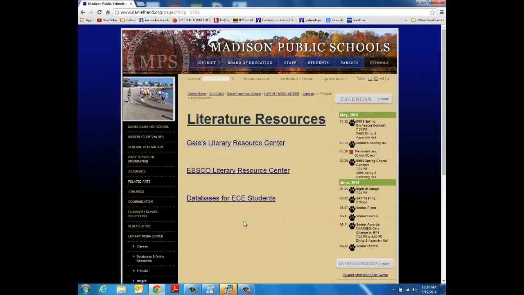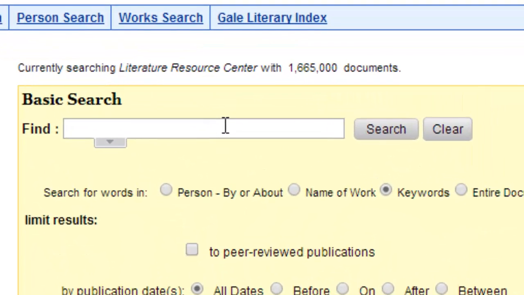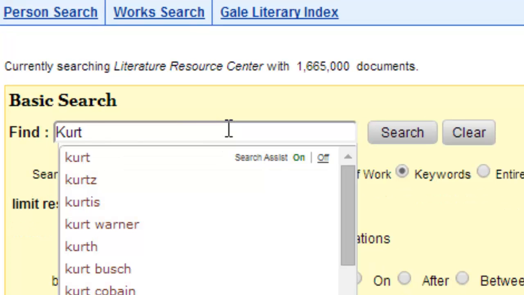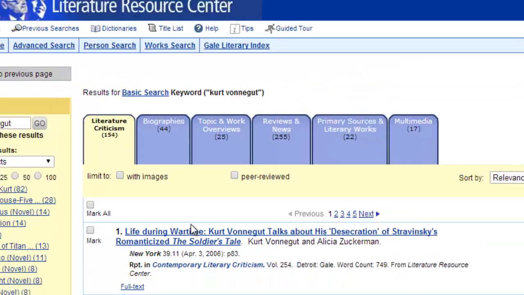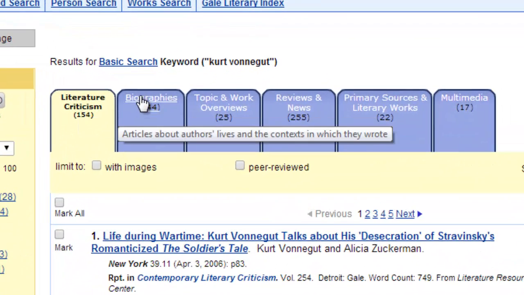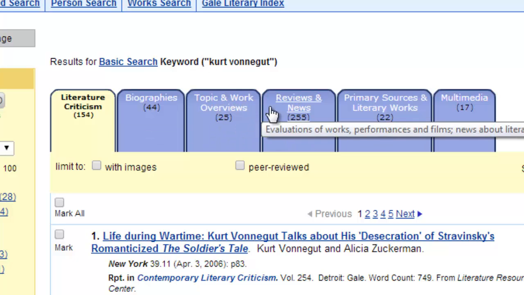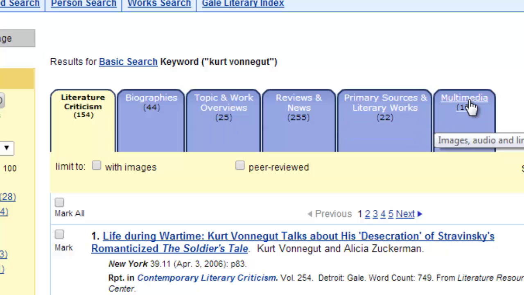The first one we're going to look at is Gale's Literary Resource Center. This is the basic search page for the Resource Center. If I'm doing a research project on Kurt Vonnegut, I would type in Kurt Vonnegut. Hit search, and these will be my results. Now if you look up here, the tabs are literature criticism, biographies, topic and work overviews, reviews and news, primary sources, and literary works. Here you can sometimes find the actual stories that they wrote, and multimedia. These are more interviews, images, audio, that sort of thing.